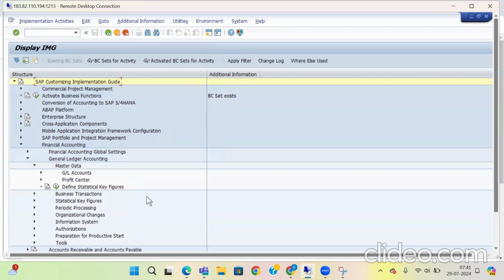So normally this master data plays a key role. And what is the list of master data? GL master data, cost center master data, and profit center master data. So these are the master data we have to create. It's an initial stage of system development, like system configuration.